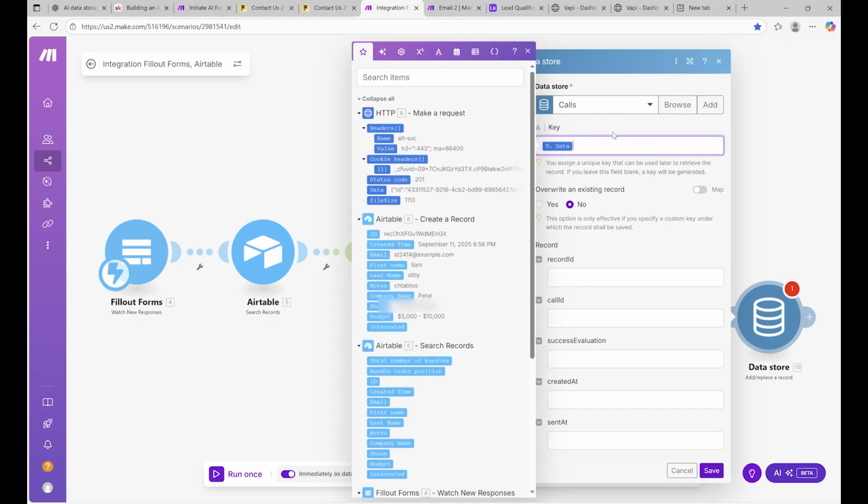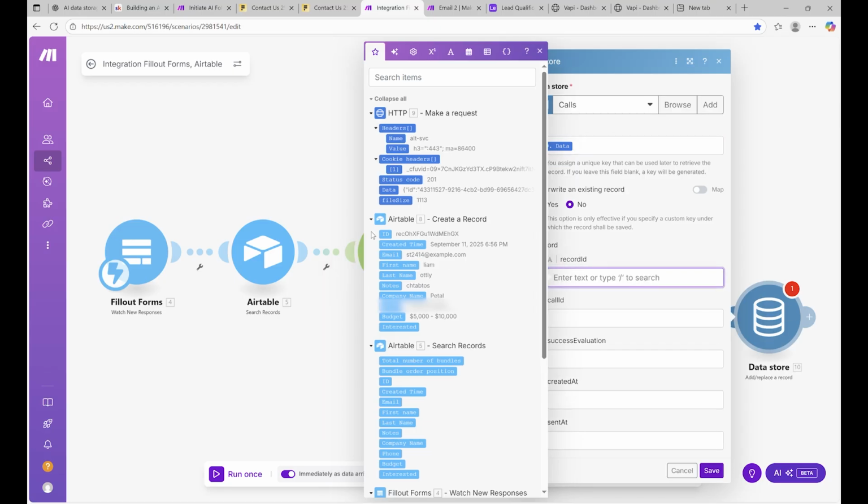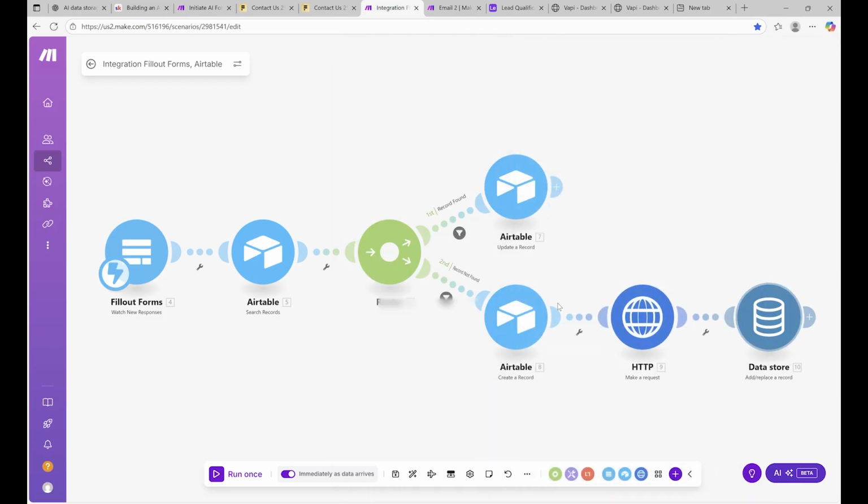You can use data, this should be the call ID. You want to use that as the key, just because it's different for every call, so it'll be different for every data store. Record ID, we can just use the Airtable create a record, the one before this. Call ID, same thing. Data, success evaluation, that you don't need to worry about yet. Created that, sent that. That also you don't need to worry about, so you just mainly need the record ID, the call ID, and the call ID is the key. And then save it from there.